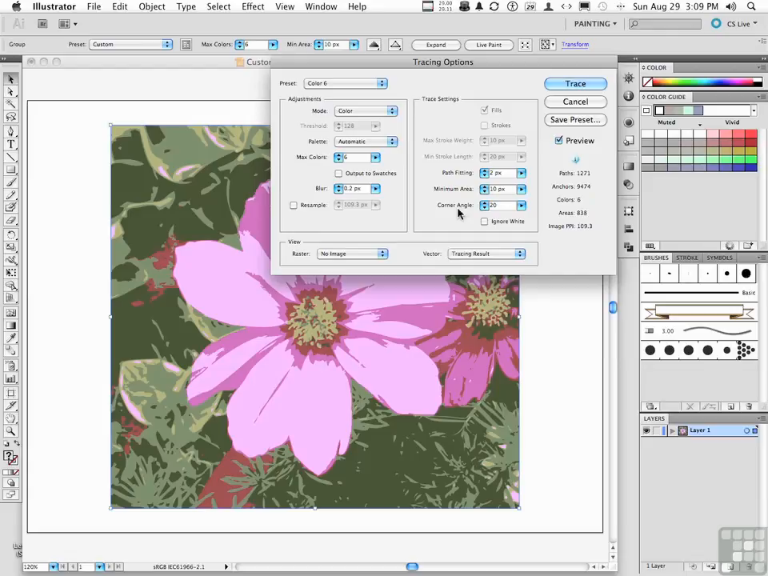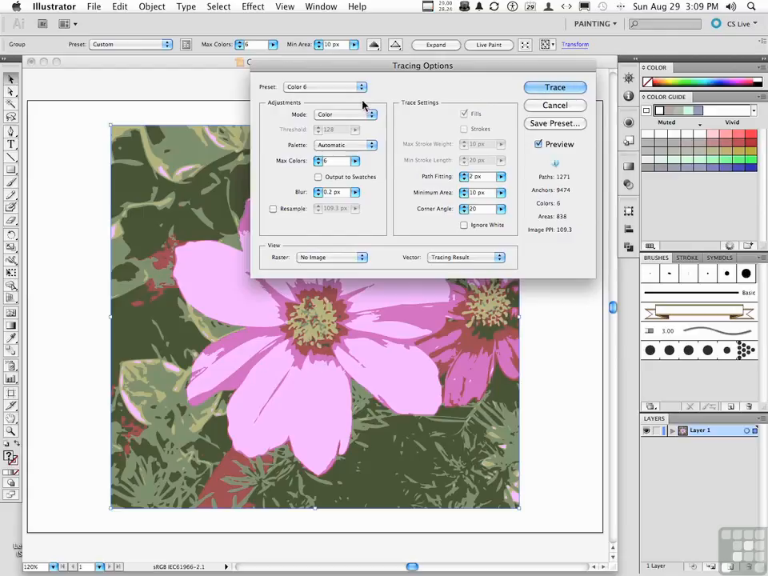Ignore white basically is areas. If we had a box around this image, maybe we just had the flower and not the background, it would ignore all those white areas, which is exactly what you'd want it to do. These two buttons down here for raster and vector have the same features as these two that are up here. What you want to do is set it up and experiment.